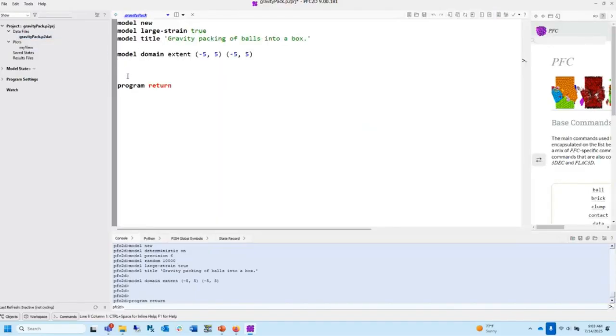Now, the other thing we always have to tell PFC is what to do when a new contact forms. We do that with the contact model assignment table. Contact CMAT something. Let's see if I can get F1.